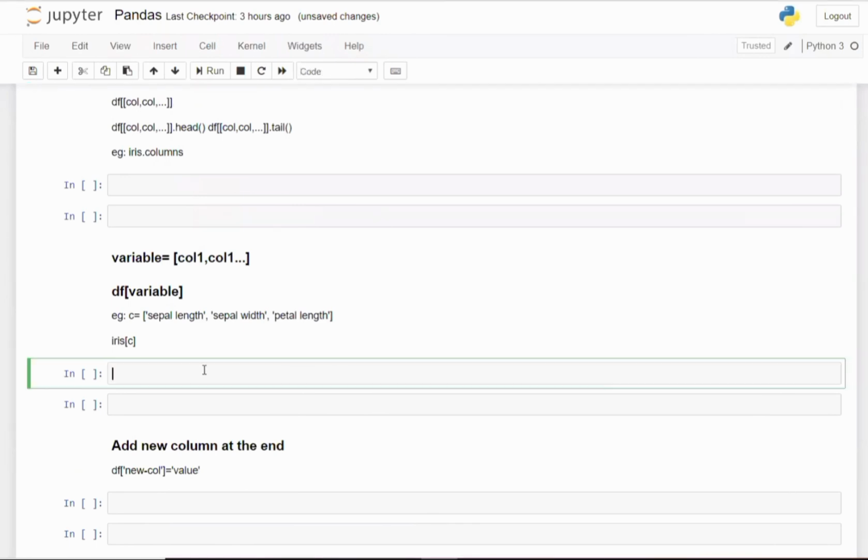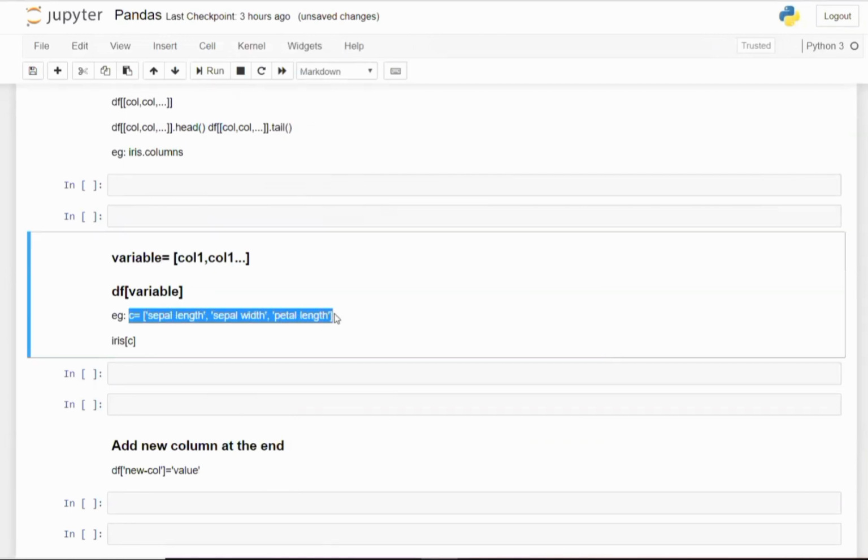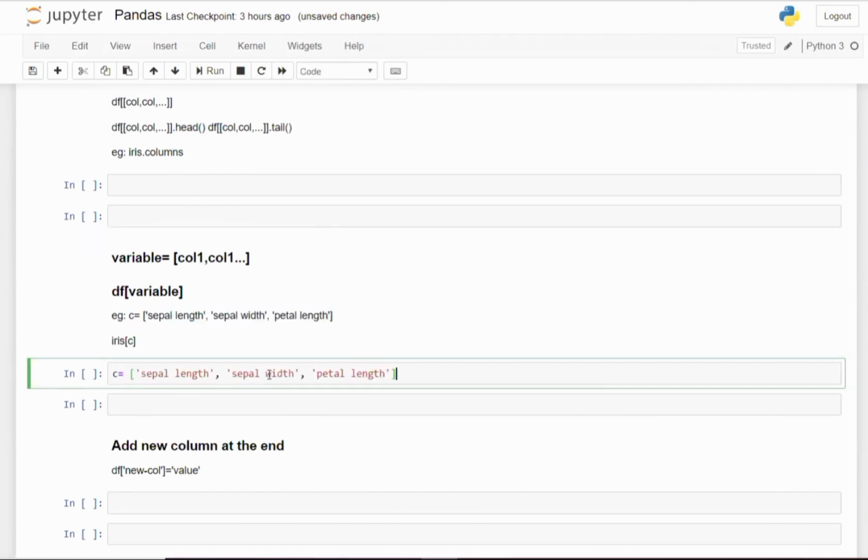If I want particular column values to be stored in a certain variable, I simply write C. It would be better if I just copy from here, right? I want only 3 columns. These are the columns of my data set: sepal length, sepal width, and petal length. These 3 columns I want in one variable, that is C, right? So I can simply write C equals the name of the column.